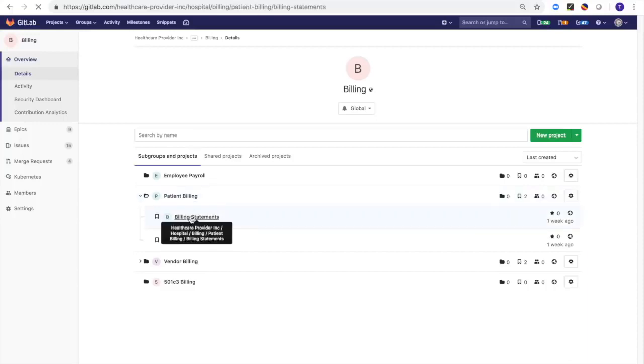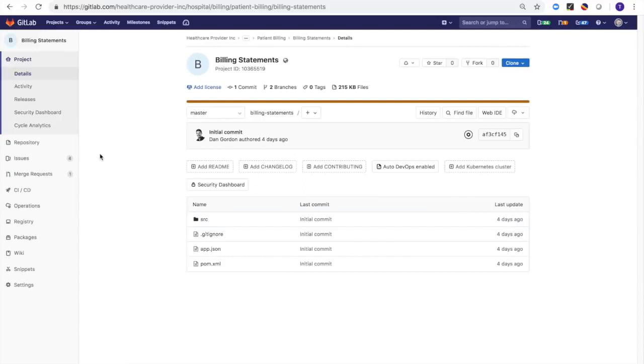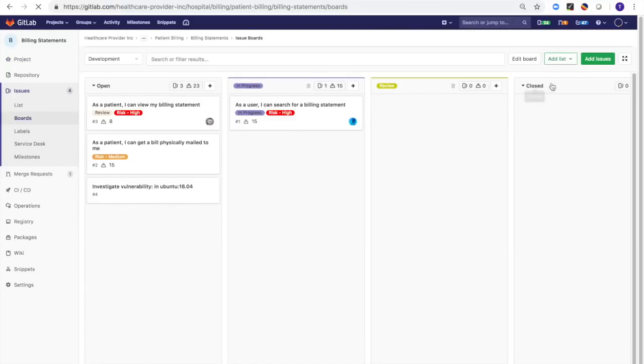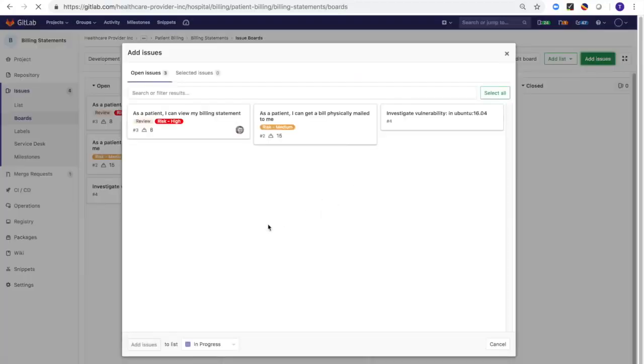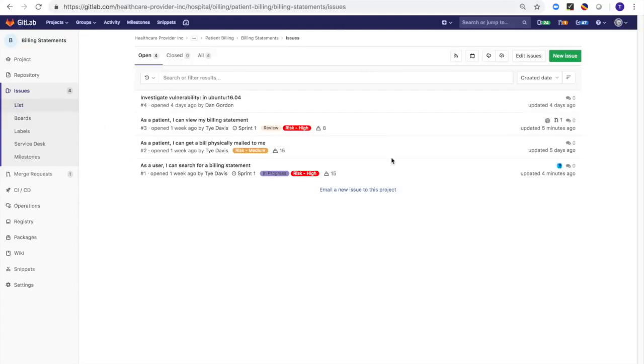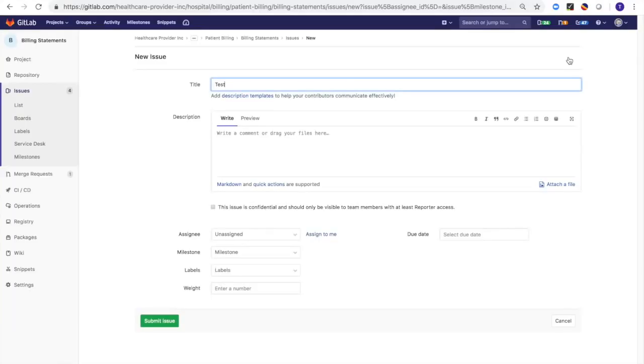So I can go into billing statements here, get inside that project, take a look at the issues, go to the board, see what issues are associated here. I can add an issue from this area. I can add an issue here from the list view, and it's going to take me over to the new issue creation page, and this is where I can add a title.